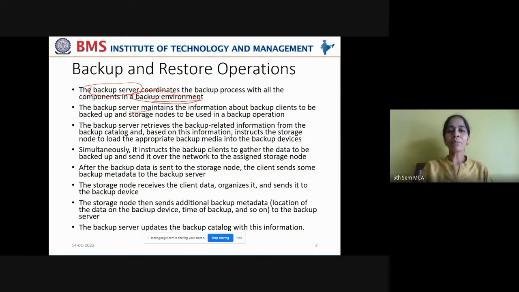Now, the backup server maintains the information about backup clients to be backed up and storage nodes to be used in a backup operation. So, what should be available with the backup server? In yesterday's class, we have seen that backup server will maintain two kinds of information, that is the backup configuration and the backup metadata. Do you remember?